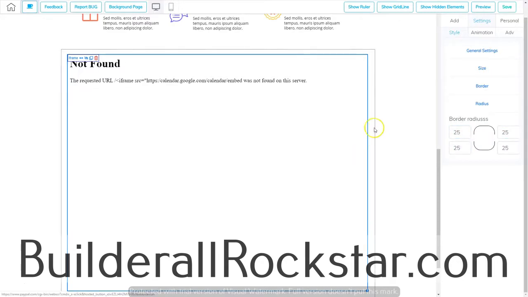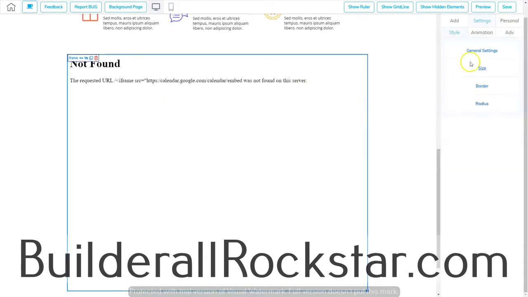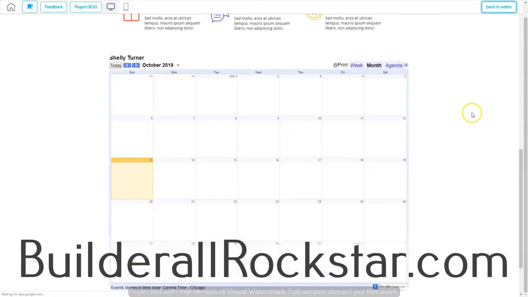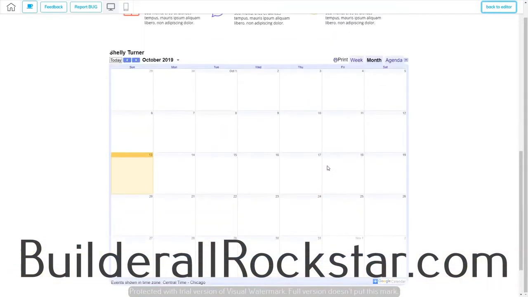And now I have a rounded corner on my iFrame. And now that I've got everything set, I'm going to go to Preview. And you can see now that the item is actually inside of my website. And the rounded corners are kind of cutting things off. So I'm going to go back to the editor and change the rounded corners so they're not cut off.